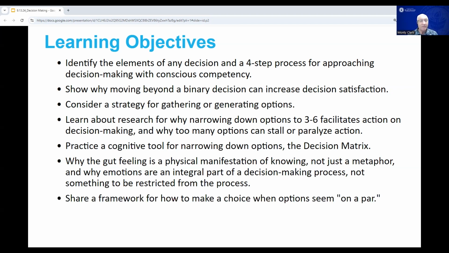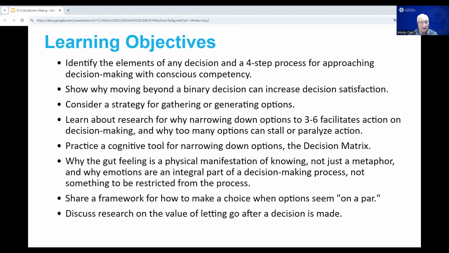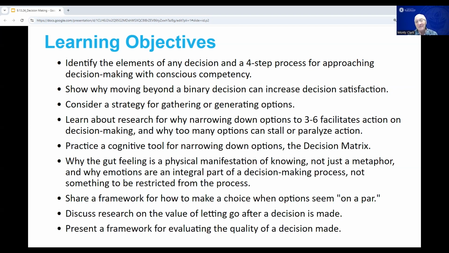We're going to share a framework for how to make a choice when options seem on par or when everything seems equal. We're going to discuss research on the value of letting go after a decision is made, which is sometimes hard to do. And we're going to present a framework for evaluating the quality of the decision made.